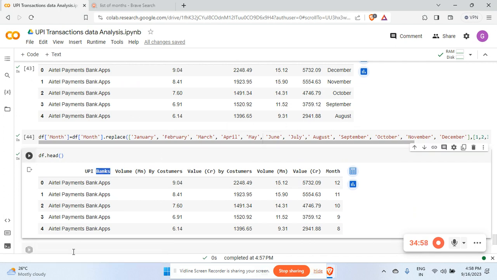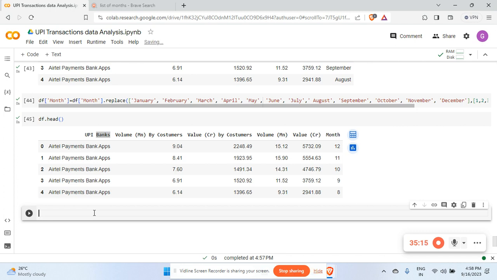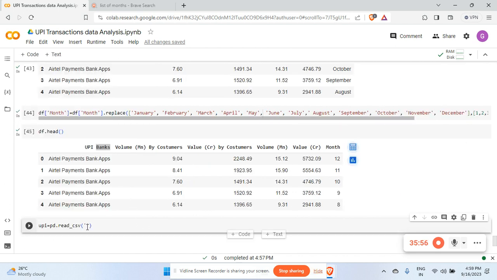Now we have all the UPI banks, around 70 UPI banks. If I start from zero, we have 70 UPI banks. So what we're going to do is apply one hot encoding over there. For that, I'll use get dummies, because it is very easy to apply. I'll just use a single column from my data frame. So I'll write UPI as a variable, pd dot read csv, and I'll pass my path. R is a small letter. Copy the path and put it here.